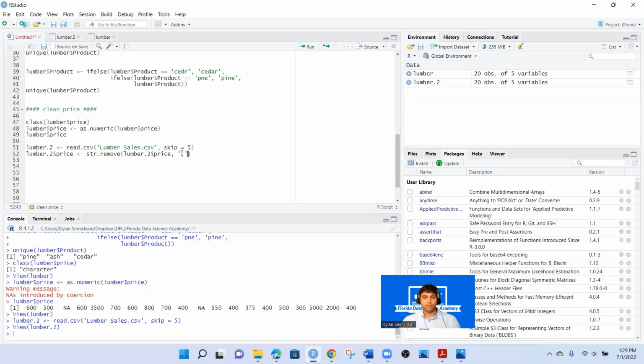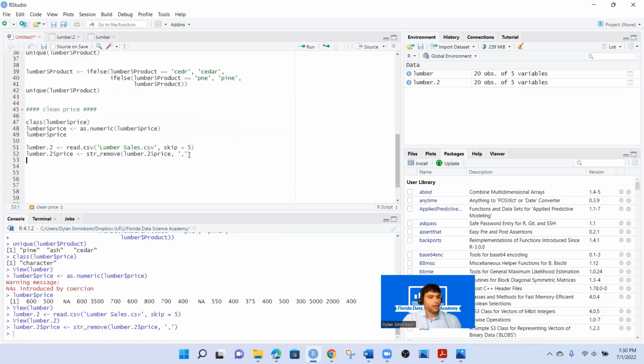So in this situation, I want to remove a comma, but in other contexts, you may want to remove, let's say, an apostrophe or a unique symbol of some sort. So you can always change the argument within this section. But as of right now, I just want to remove a comma. So if I run line 52, it looks like that worked out well.